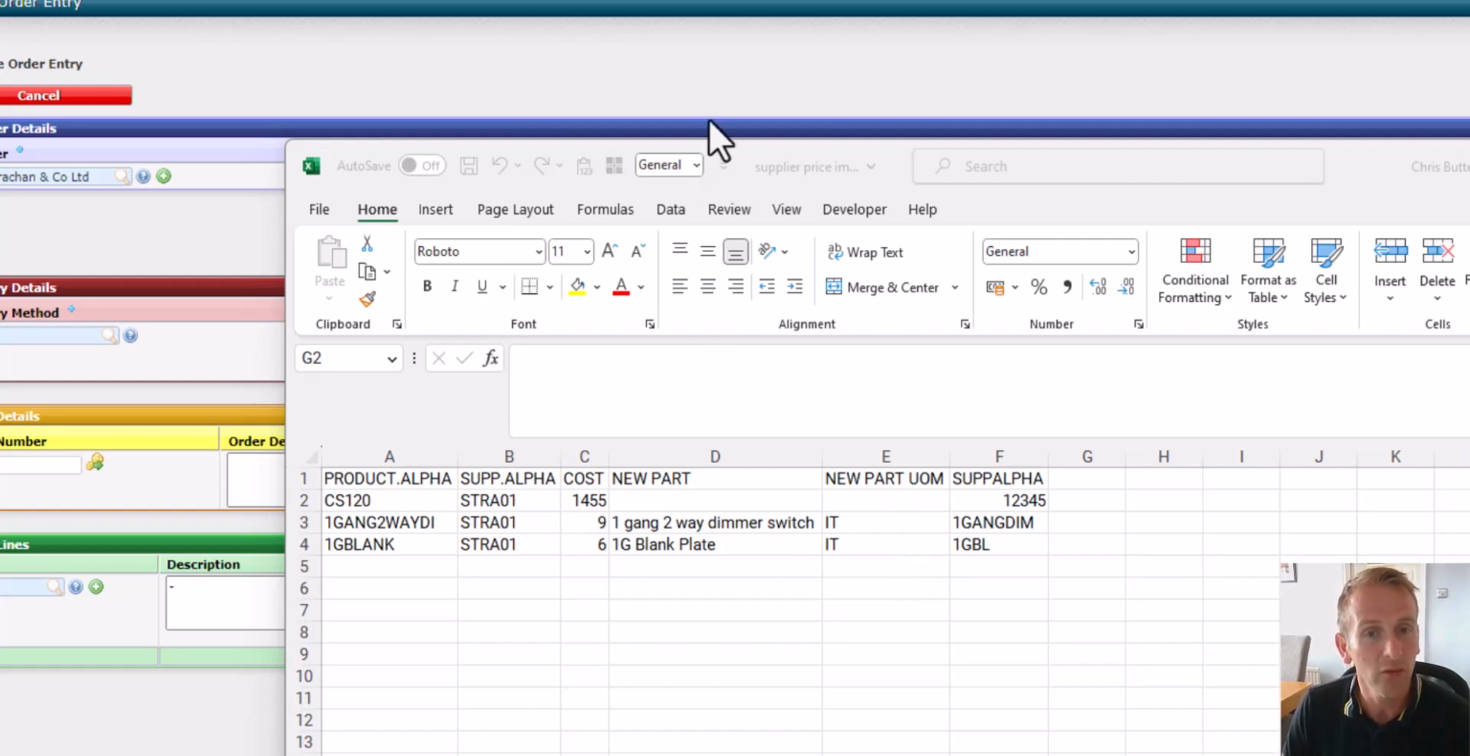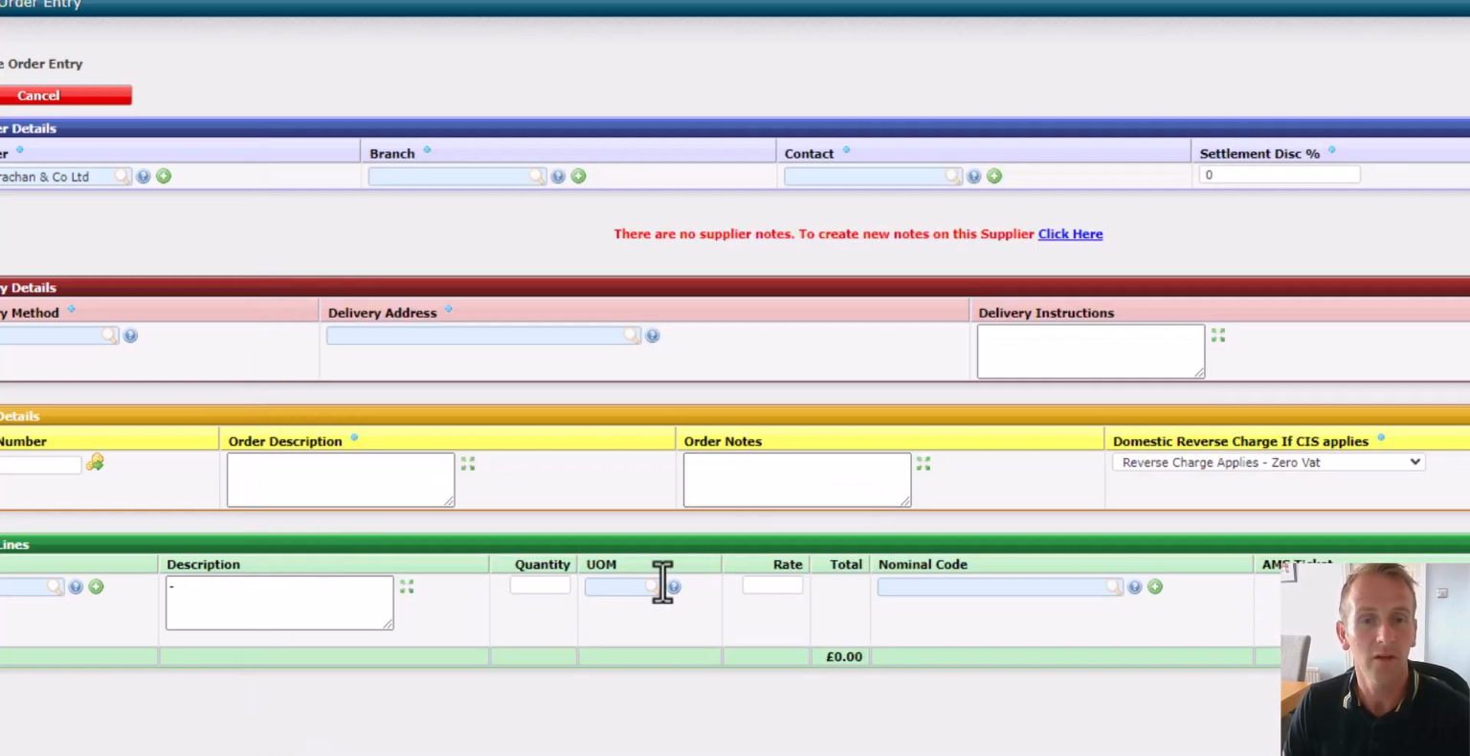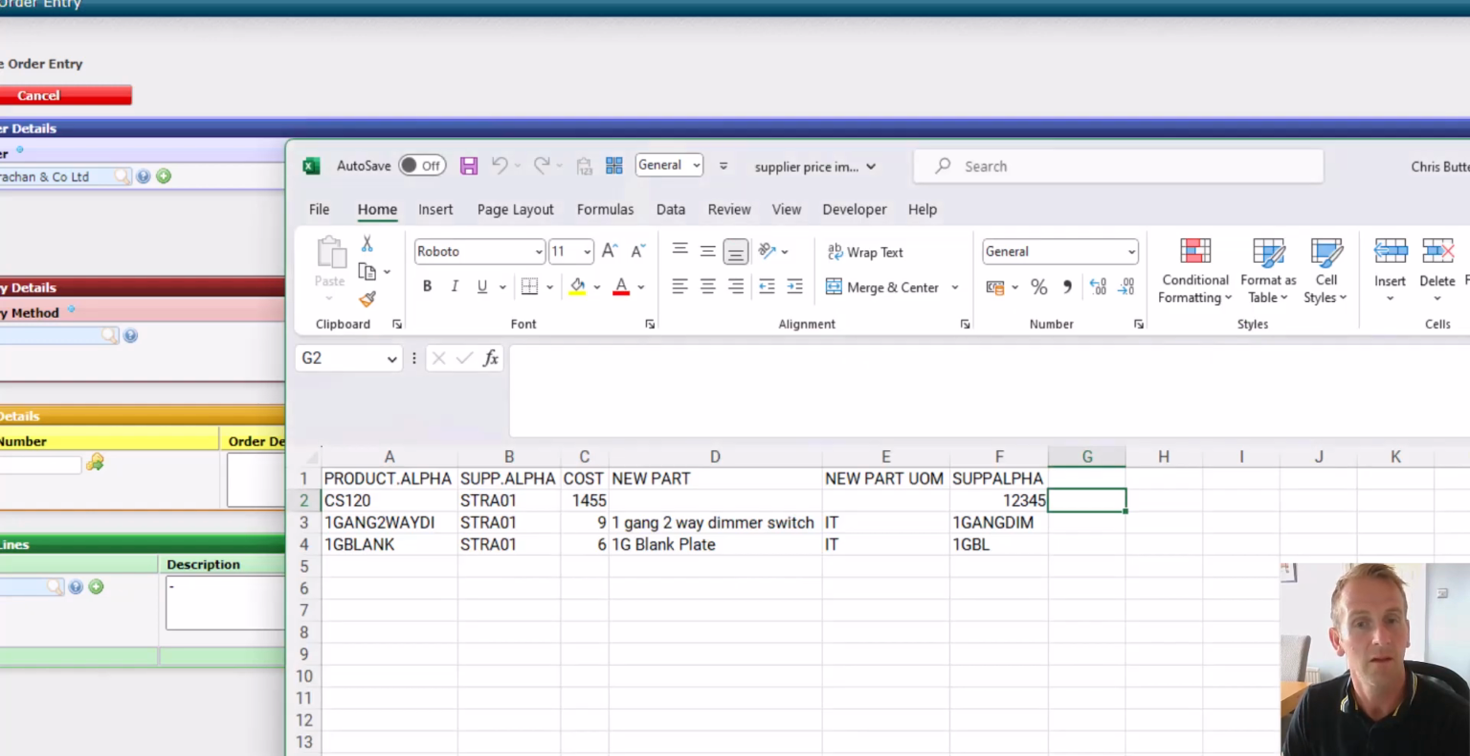Back on the PO entry screen, if we click on the question mark next to the unit of measure field, we can see down the right hand side the reference for each of the items that you can put in there. That reference is what would go in our template spreadsheet. And again, the sup alpha is what the supplier classes this product as within their own catalogue. Once you've finished filling in your spreadsheet, you need to save that as a CSV file, saved somewhere where you can find it easily on your computer.